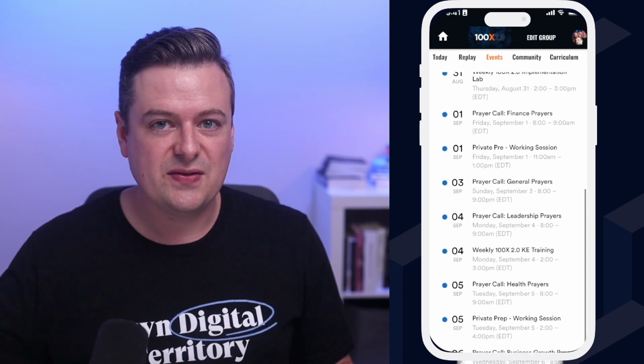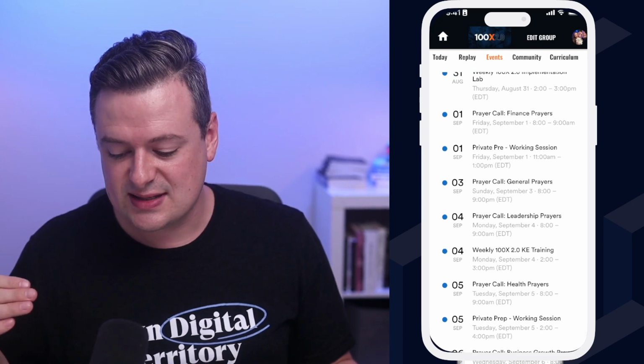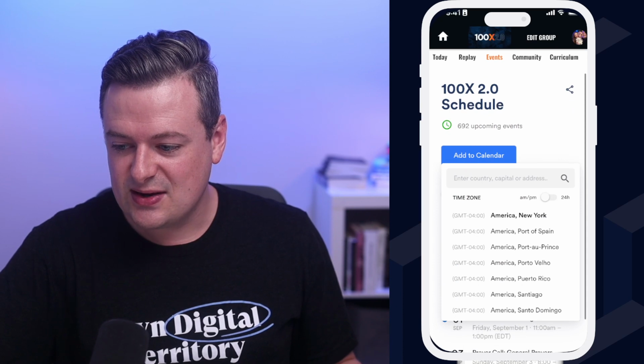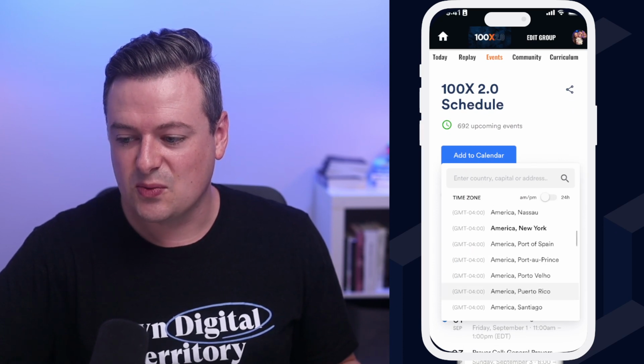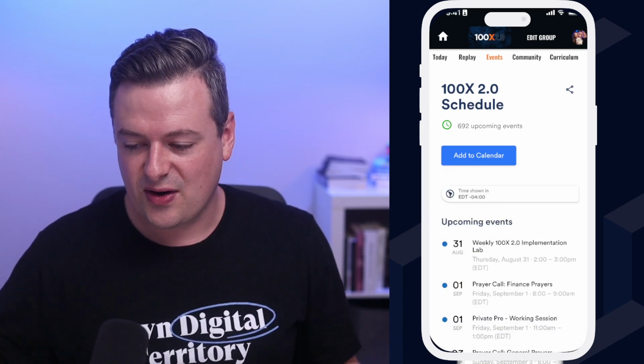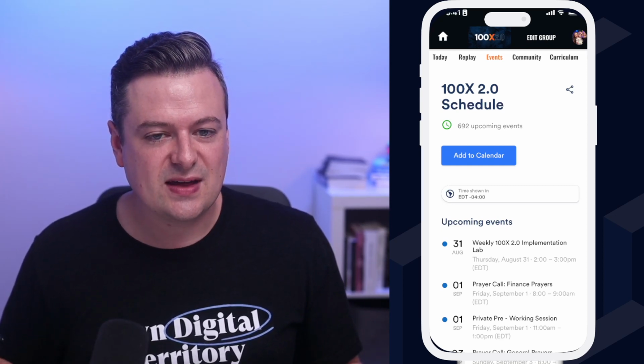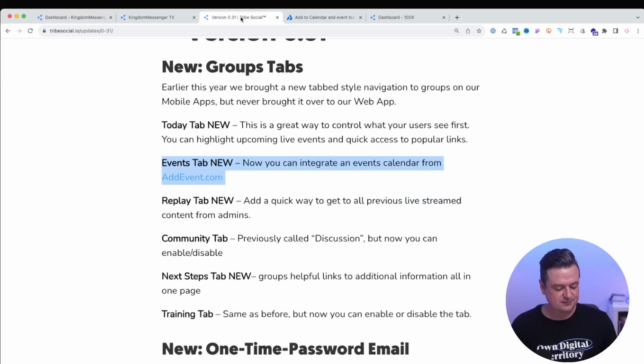You can have Zoom links, all that kind of important information, timing. It also does change the time zone here as part of Add Event. So you can set which time zone you're in and just get all the correct times for those upcoming events. That's a very helpful feature that you should definitely check out.